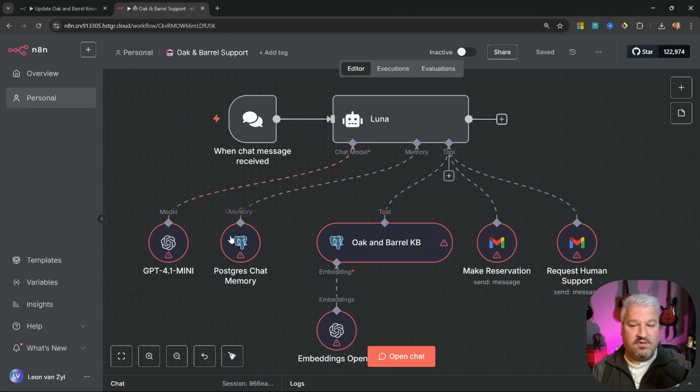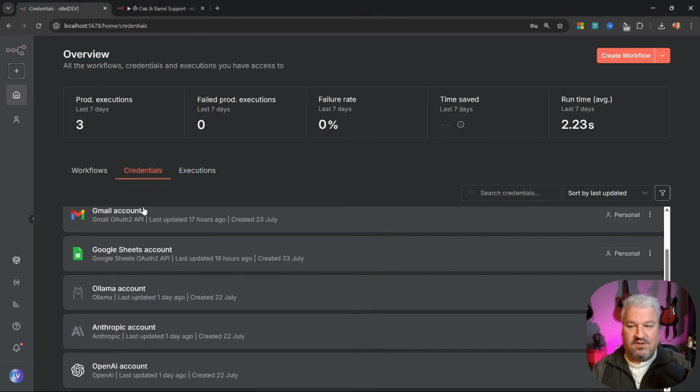And now we also have to import all of our credentials. Now, unfortunately, there's no easy way to export the credentials from our local instance.